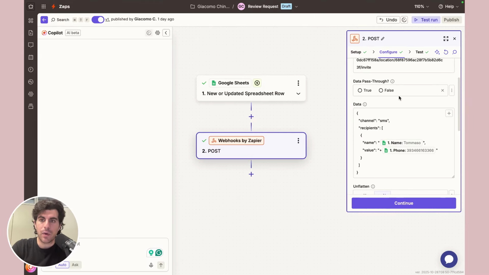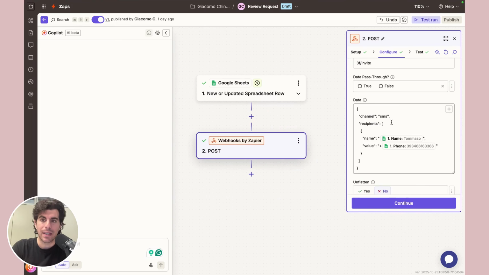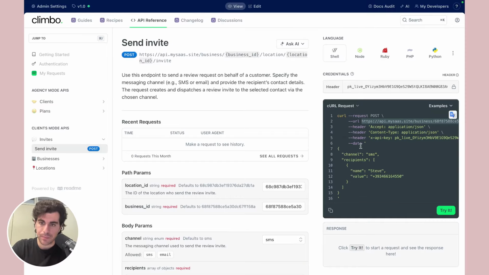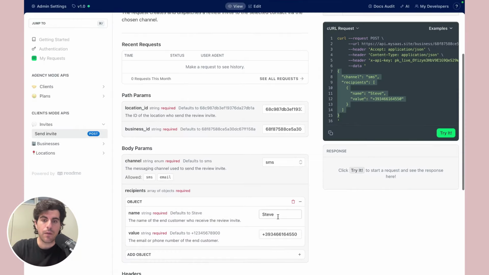So let's go down the configuration in Zapier. We have the data section. All right, what do we have to add here? We have to add simply this thing. So we just copy this thing, which is the JSON body of the request. Of course, we can add some default data. So, for example, an example name and an example phone number that we're going to change later.